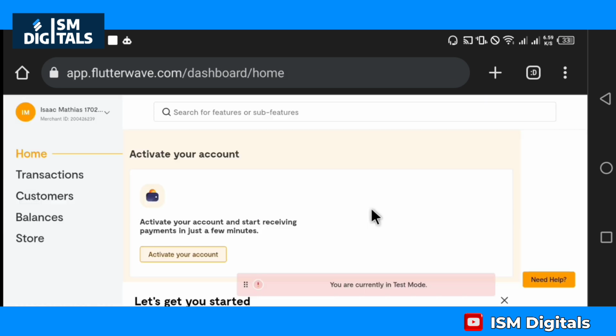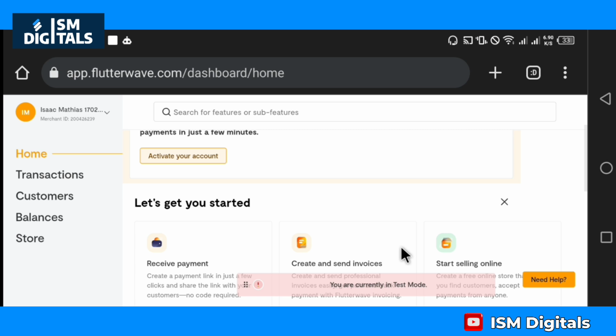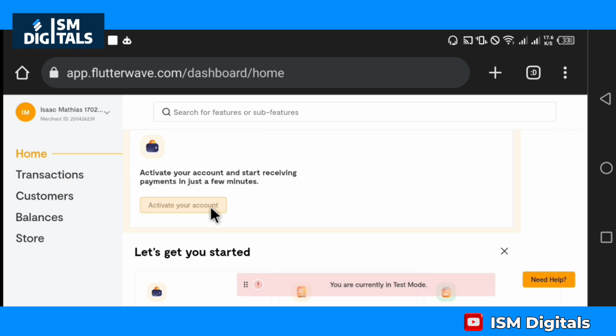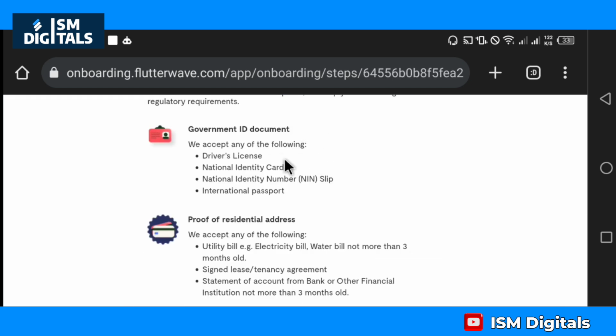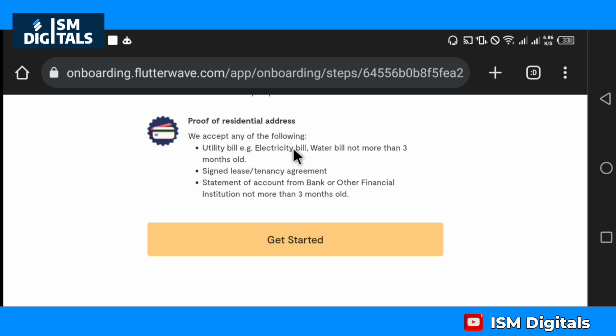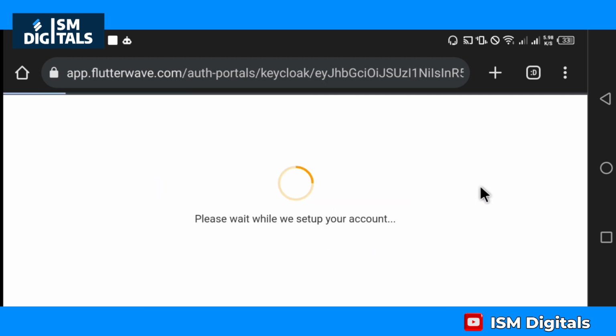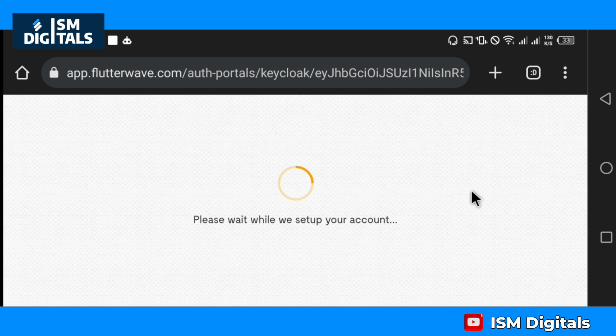So that is it, and your account has been set up, but the account is on test mode. So to activate it to live mode, you actually have to fill up some details. Let's click on activate your account, and you will have to fill up some details like a government ID card. You can use your driver license, national ID card, the NIN slip, international passport, and so on. You have to upload a proof of your residential address. You can use your electricity bill, water bill, or any recognized institution document that displays your residential address. Okay, so you have to upload other details like your BVN, your account number, and so on and so forth. So once you are able to do that, your account will be activated to live mode.